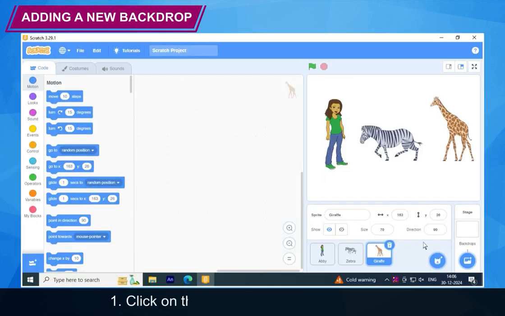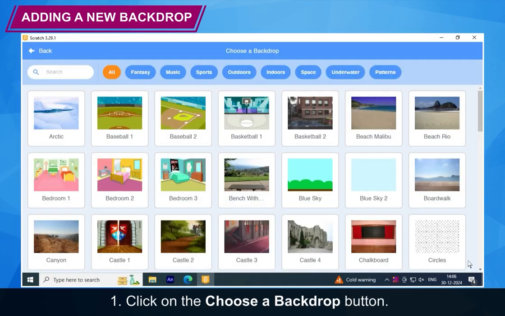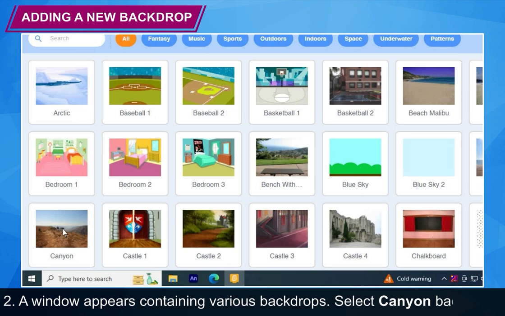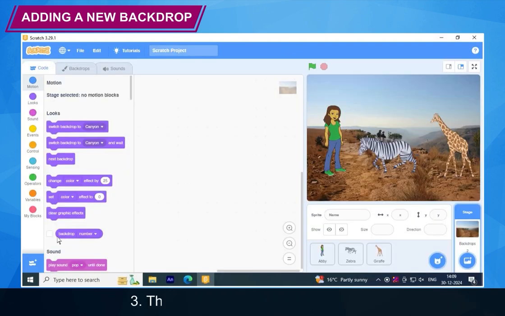Step 1. Click on the Choose a Backdrop button. Step 2. A window appears containing various backdrops. Select Canyon Backdrop. Step 3. The selected backdrop will appear.